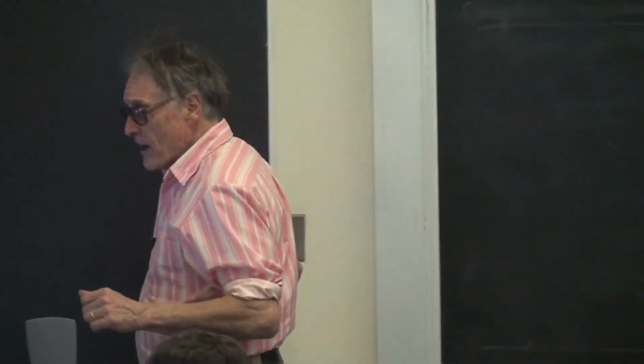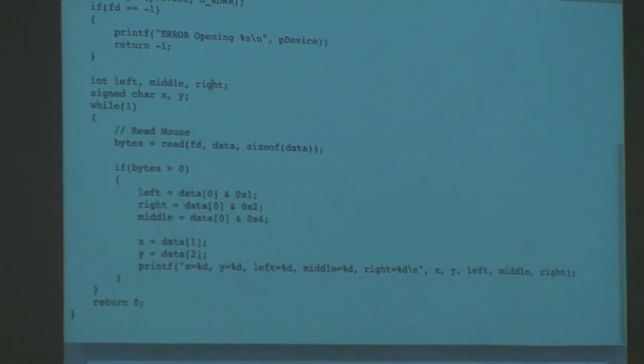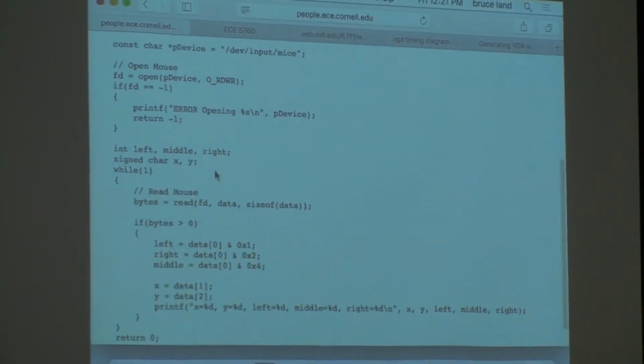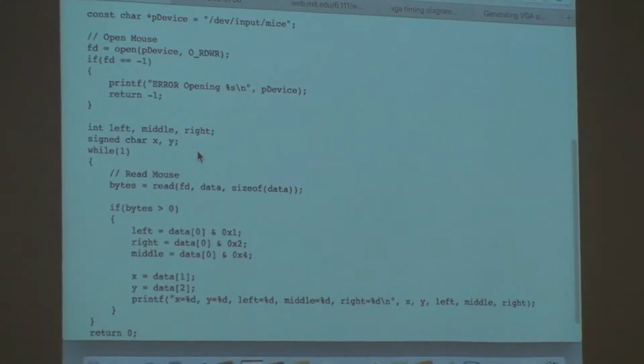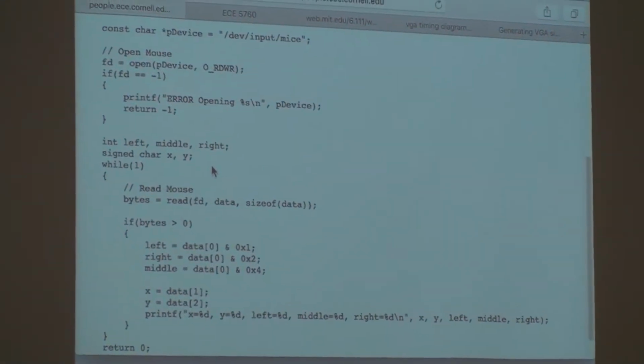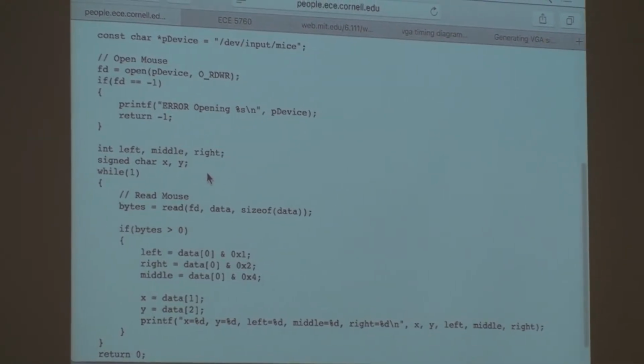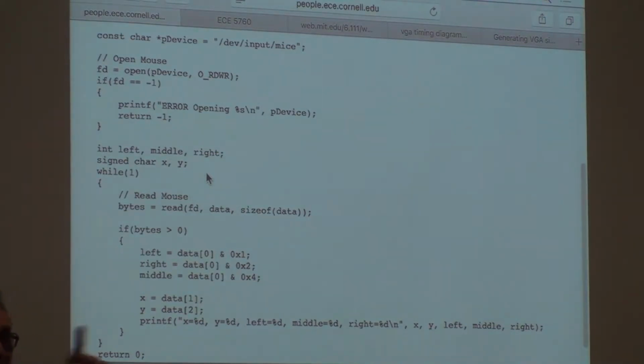A couple of students found some interesting bugs, I guess you'd say. I hate to say bug in my own program, but this test program for the mice, it turns out that the default, which I read in the documentation, the man pages for open, but I couldn't quite figure this out, is that the default for an open is blocking.